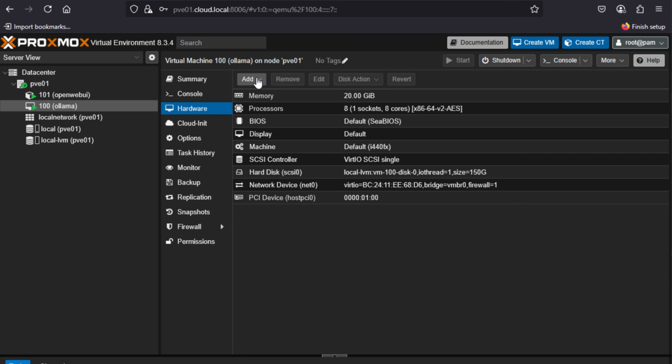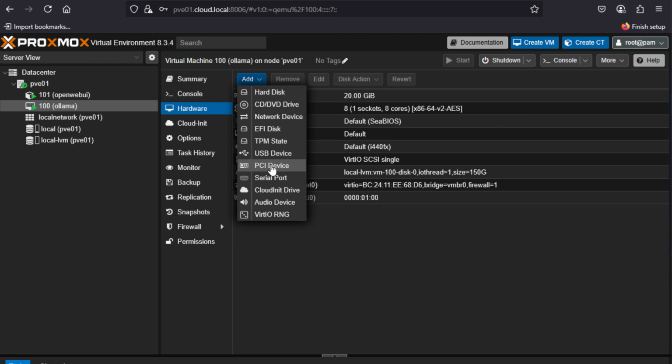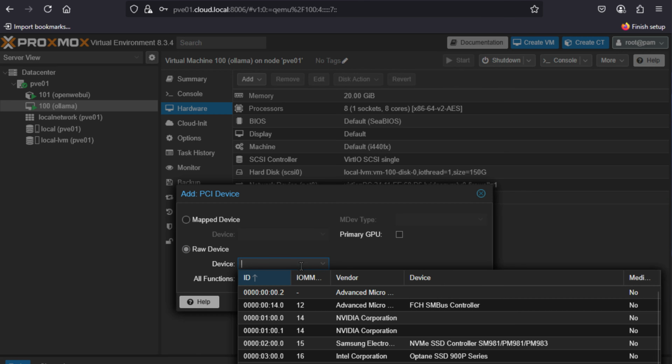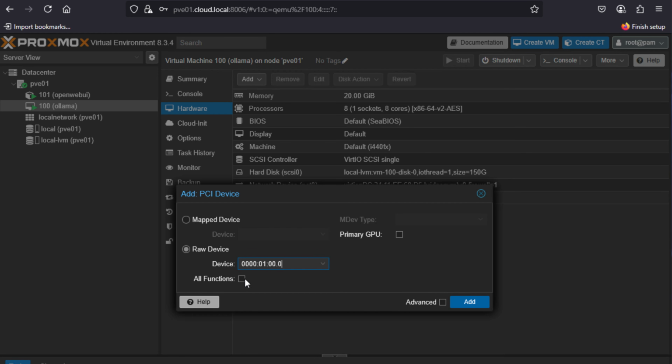How did I get this? Well, if you go up to the Add menu, go down to PCI Device, and I'm going to click the Raw Device radio button, Device drop-down. And as you can see here, we've got two NVIDIA Corporation entries. Now that equates to the video component and then the audio component of the GPU. Now, all I had to do was select the first one, and then if you check the box All Functions, it will then include the other devices that are part of that same IOMMU group, which will include the audio device.